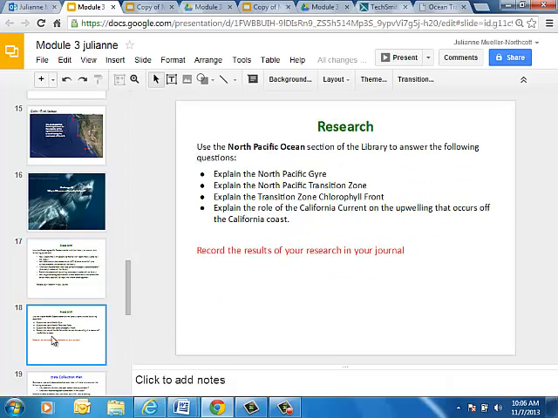And then also in the North Pacific Ocean section of the Ocean Tracks Library, this is a little bit more targeted research to just give you some hints about what you might find. So just a couple of concepts: the North Pacific Gyre, the North Pacific Transition Zone, the Transition Zone Chlorophyll Front, and then the role of the California Current on upwelling. Those are some pretty specific things, and you can find descriptions about them in the Ocean Tracks Library. And include those notes in your journal.